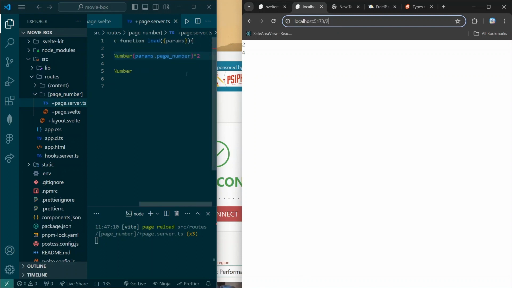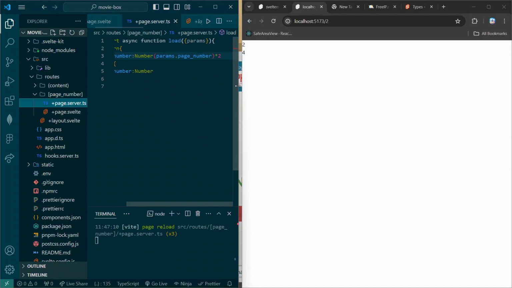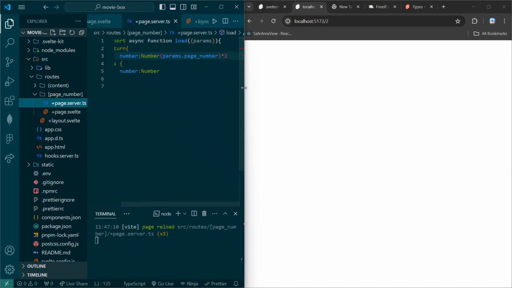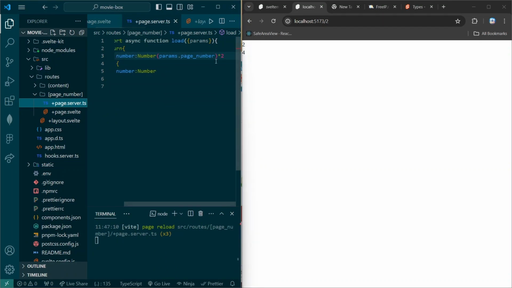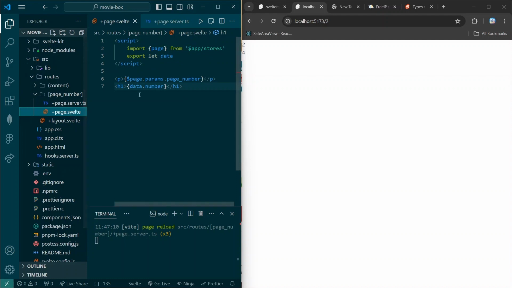And after accessing that, we want to turn this into a number because params.pageNumber actually returns a string. Anything on the params object actually returns a string. And when we turn that into a number, we'd like to multiply it by 2. And with TypeScript, I'm saying that I just want to return this number in an object as a number, so that when we access this in our +page.svelte file, we do not get a type error. And as you can see, we get 4 here.